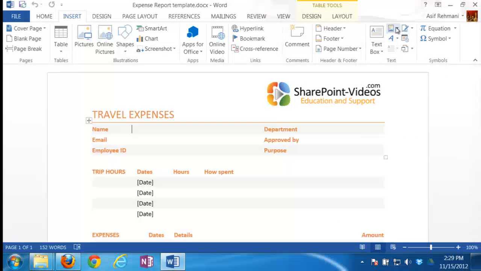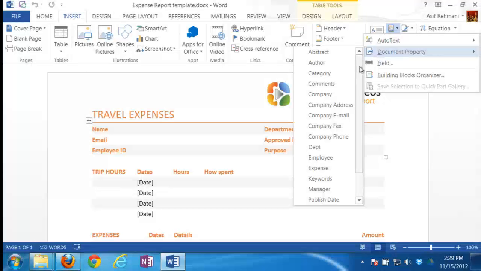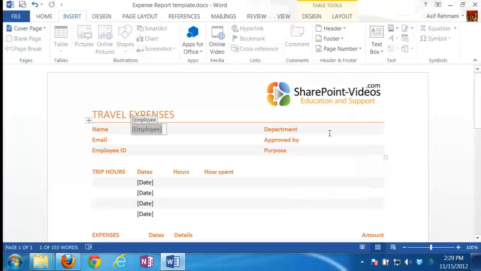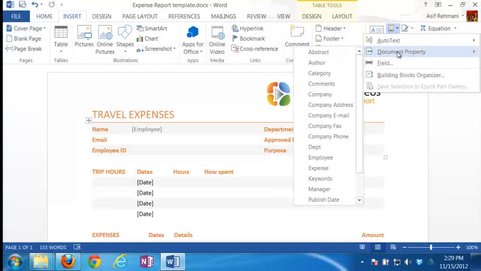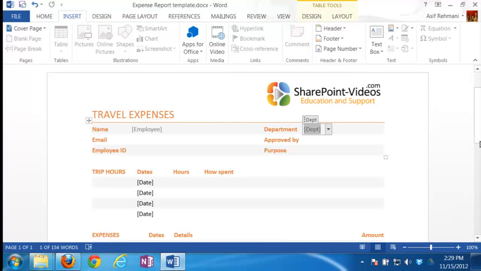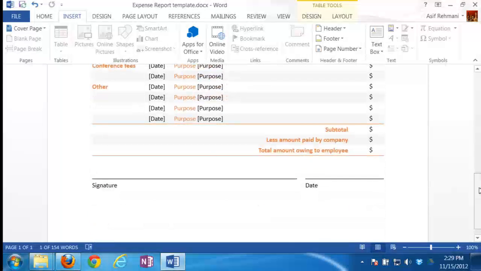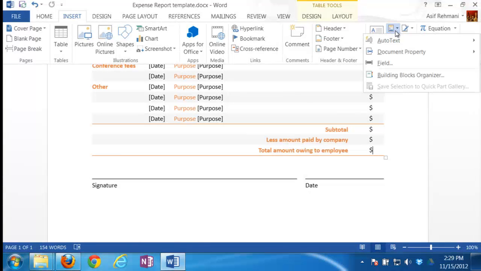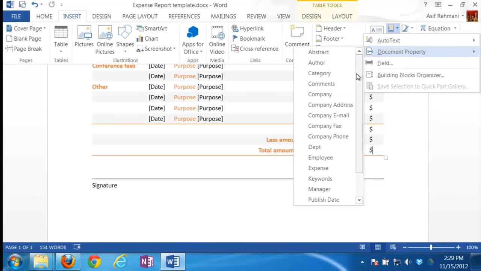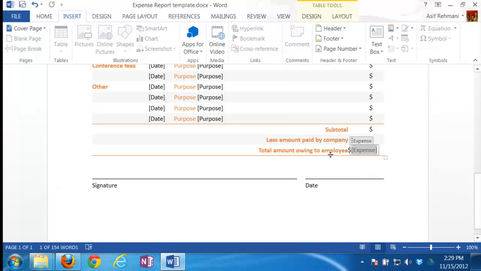So I'm going to add these things, disperse them out as I need them. For name, I'm going to put in document property, and that's going to be employee. Single line of text. For department, we'll go to web quick parts and then department, which is right here. And of course, I could make more quick parts, but I'm just going to use 3. And the last one is going to be the total owing to the employee, the actual expense. So we'll go here, we'll go to quick parts, document property, and expense. And there it is, right? Let me save this.